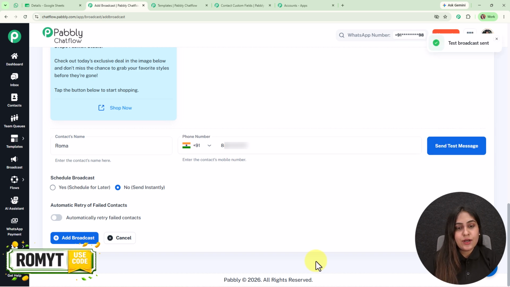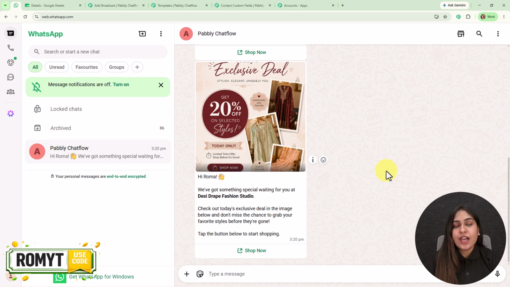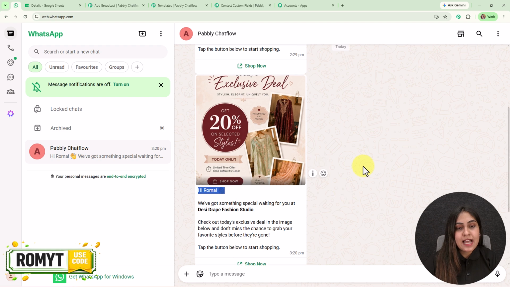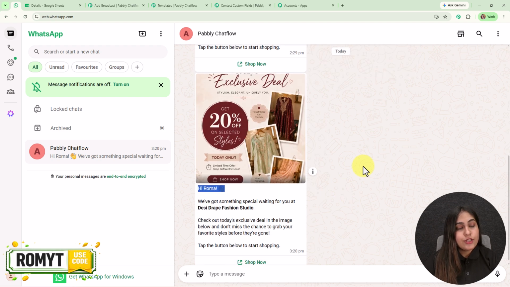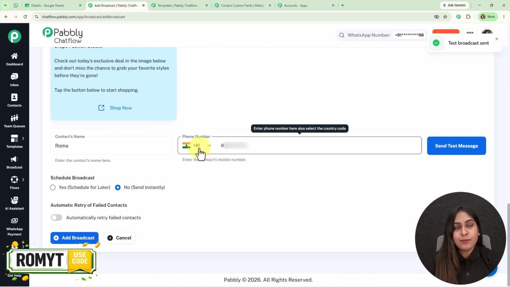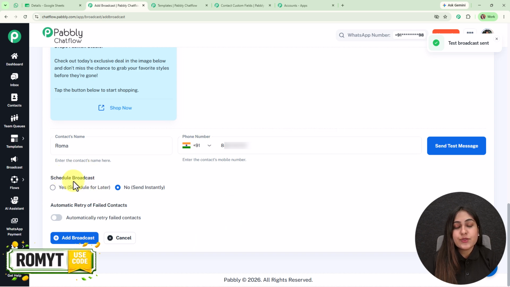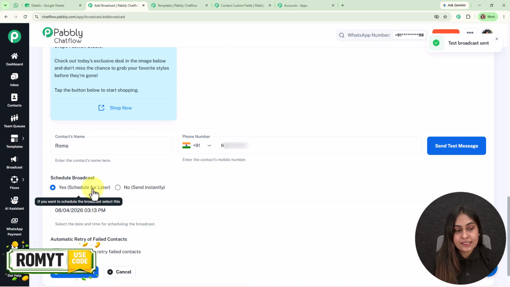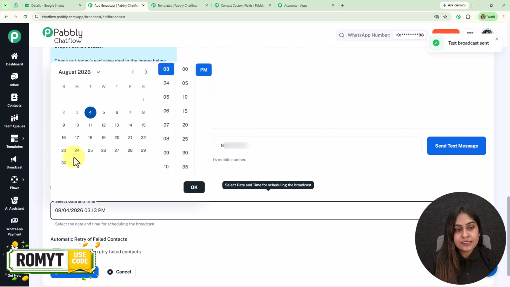So let's go and check our WhatsApp, and you can see instantly we have received a new WhatsApp message with the name Hi Roma this time, and this is exactly the same template message. So with this we have successfully tested our broadcast. Then it is asking us to schedule the broadcast. If you want to send an instant message to your contact, select no, and to schedule it for later, select yes. Here you need to select a particular date and time for scheduling this WhatsApp broadcast.